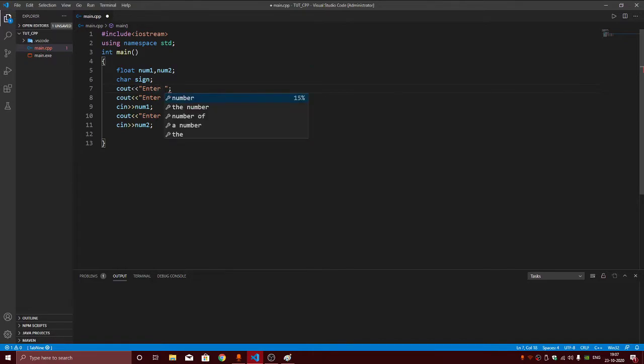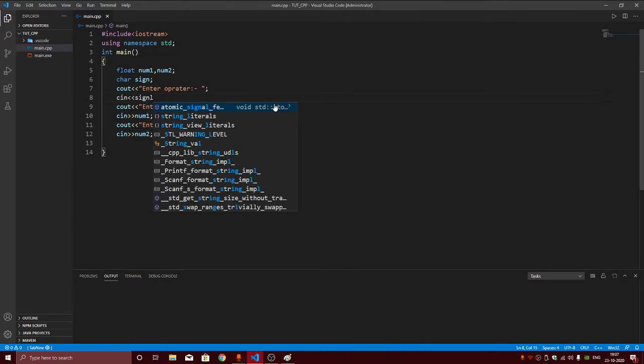Enter any, enter operator. I'm gonna enter the operator, and after that, just like that. And now we're going to take the input, that will be sign, store in sign.